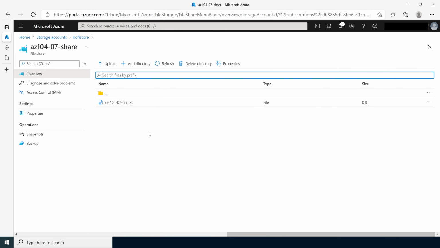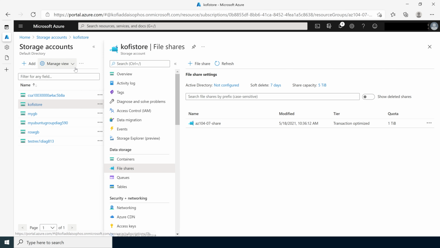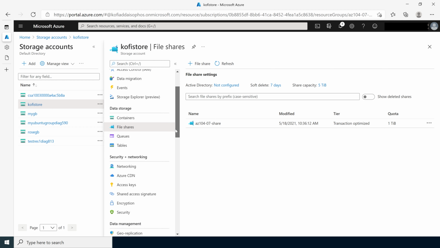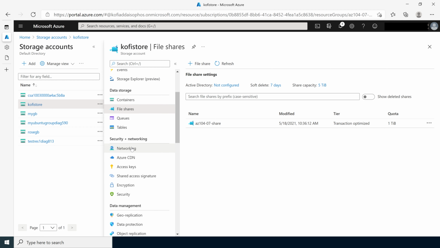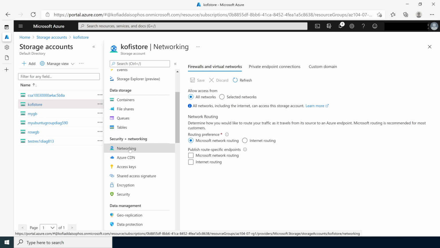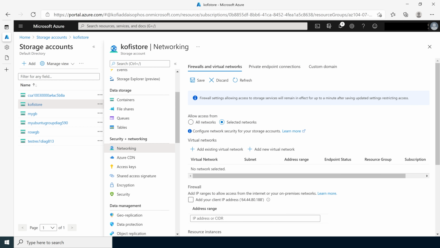For task number 6, we're going to configure network access for Azure Storage. So to begin, let's navigate back to the storage account we created. Once you're back at the storage account, navigate to security and networking and click on networking. And in here, for allow access from, just select selected networks, and right below the firewall blade, you will see your IP address. Now check this option here, add your client IP address, and click on save.